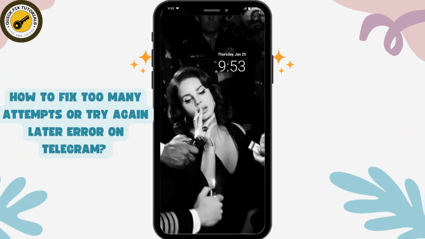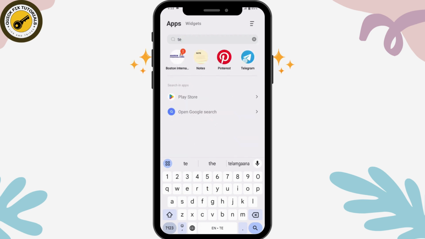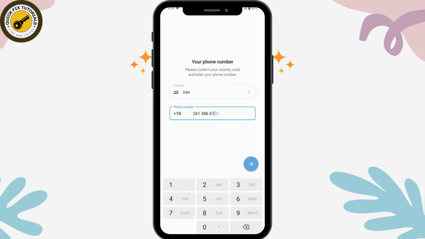How to fix the too many attempts or try again later error on Telegram. If you open up your Telegram application and try to log into your account, and you're facing a problem where it says you've tried many times, try again later, then what you can do is simply wait for 24 hours or 12 hours. After waiting, you can log into your Telegram again, and now your problem will be fixed.